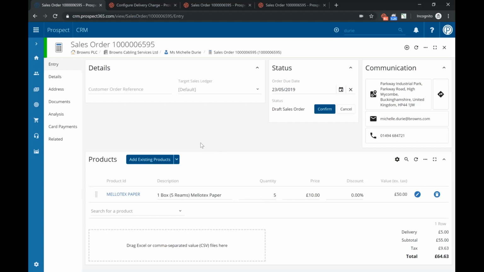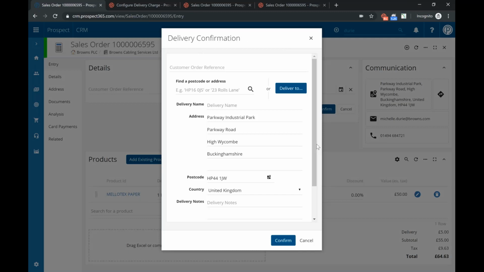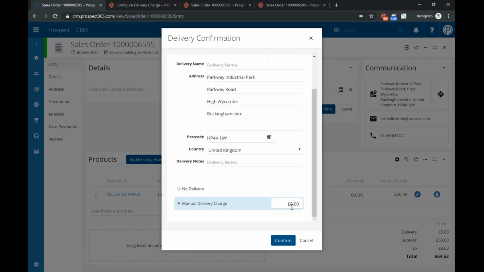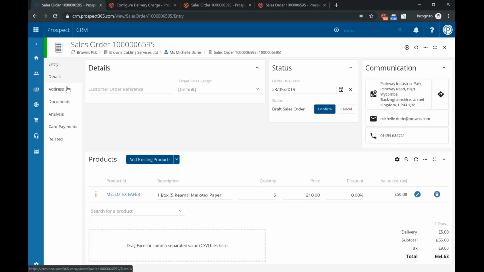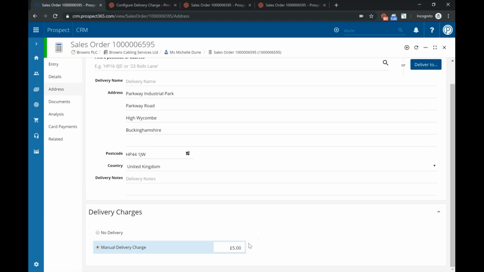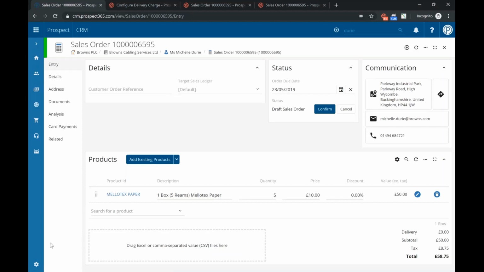So I've just set it so that every time I go to confirm an order or send an email, it asks me to confirm the delivery and either put in a manual delivery charge or set no delivery. And put that back to 0. I'm going to cancel that and do it here because I don't actually want to confirm this order yet. So let's send that back to 0. And now we've removed our delivery charge again.